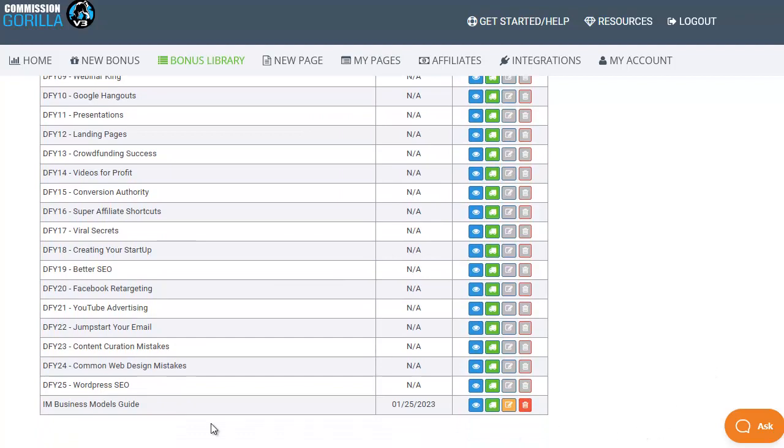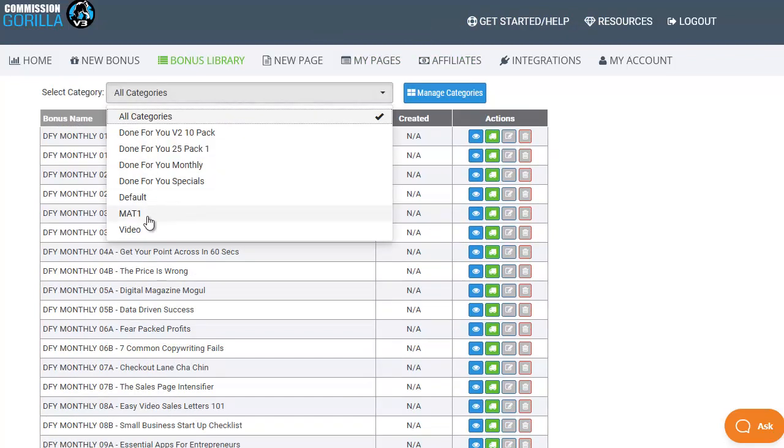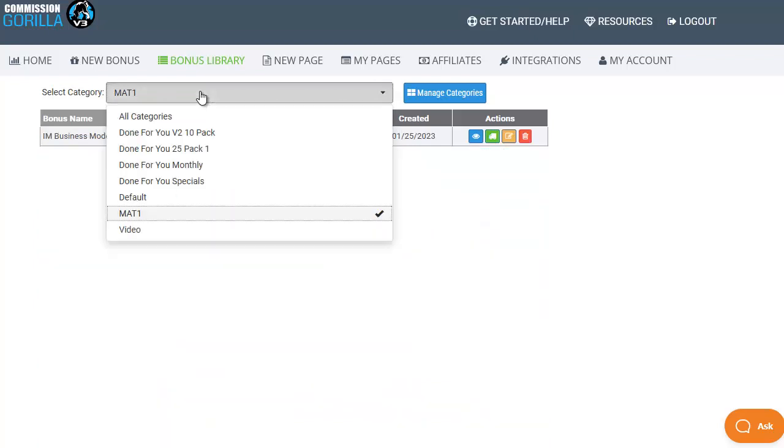And the new one that we just added appears right down at the bottom here, IM Business Model. I could however scroll back up to the top and choose the category Mat1, which is what I created for that particular bonus, and if I choose that instead, it will only list that because that's the only bonus in that category, so you can quickly narrow down to your different selections and categories very easily. However, let's go back to all categories.